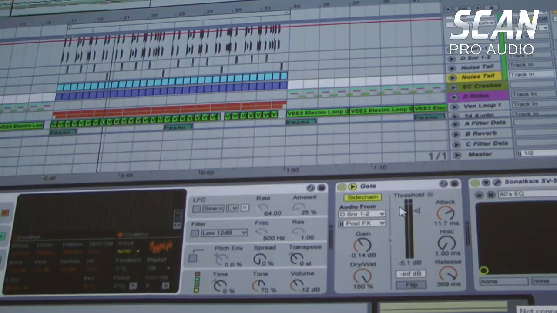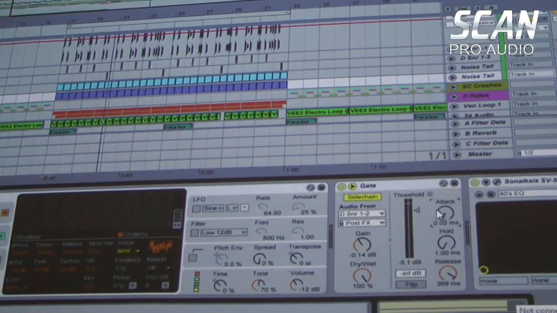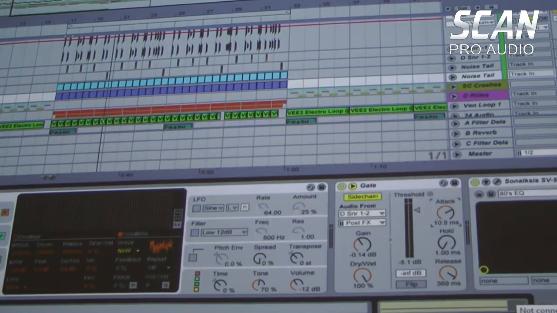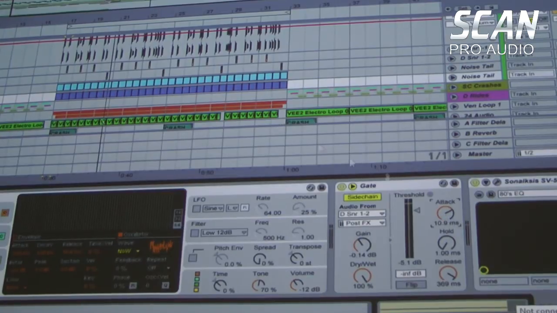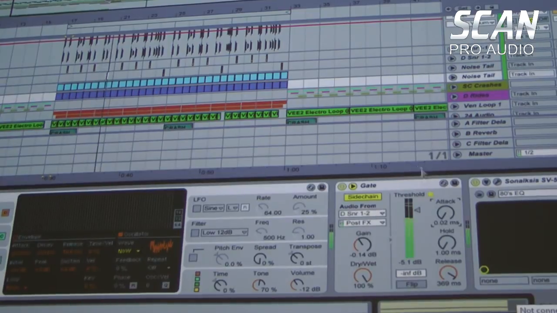If you've got a fast attack, then the sound will come through straight away. If you have a longer attack, then the sound takes longer to come through, and it will have more of a faded in effect. And that's really what you want when you're doing this. If I set the attack, that's coming through, should be, if I wasn't doing it on the wrong one.